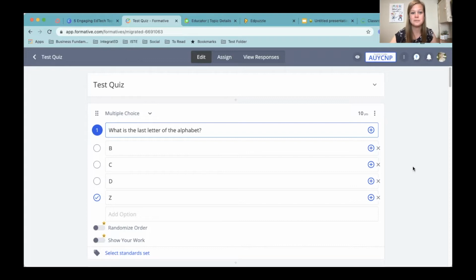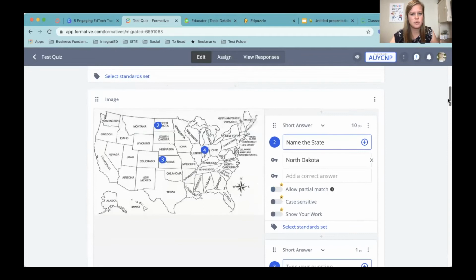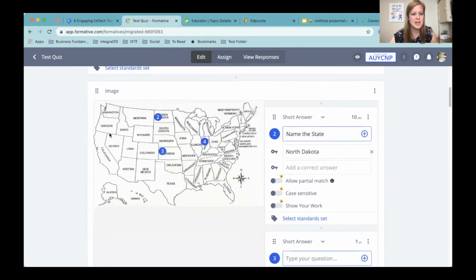This is Formative. This is just a test quiz. So of course, they've got multiple choice, most of them do. I'm going to scroll through here. Now, this is just a PDF of the United States, and what you can see here is I've added questions right on top. I can add questions right on top of here.